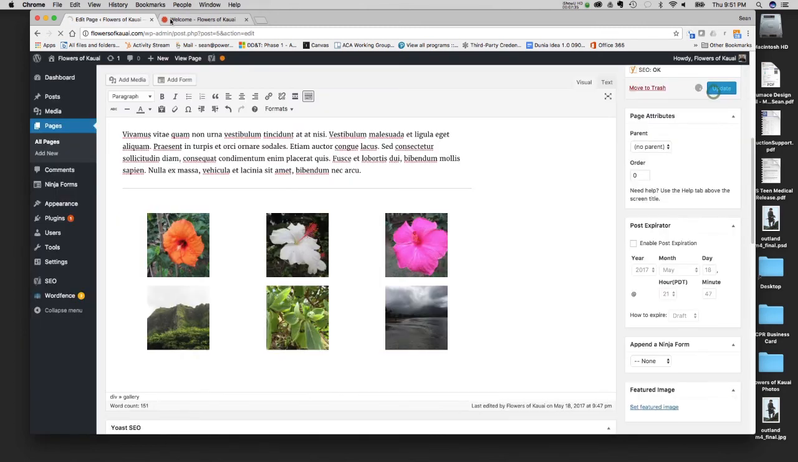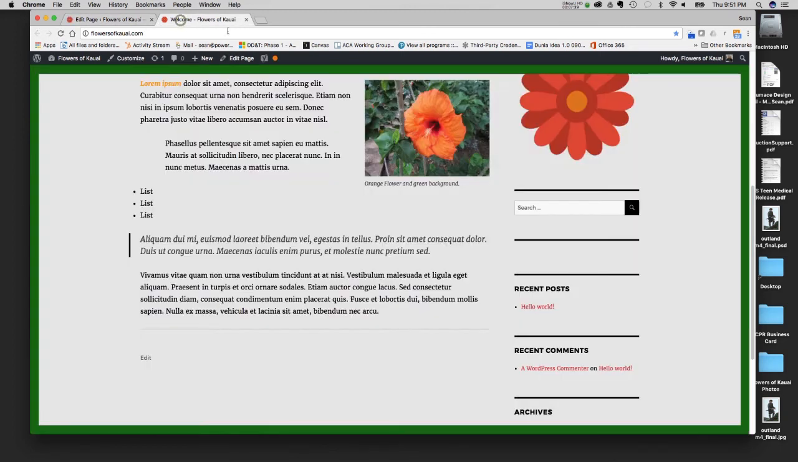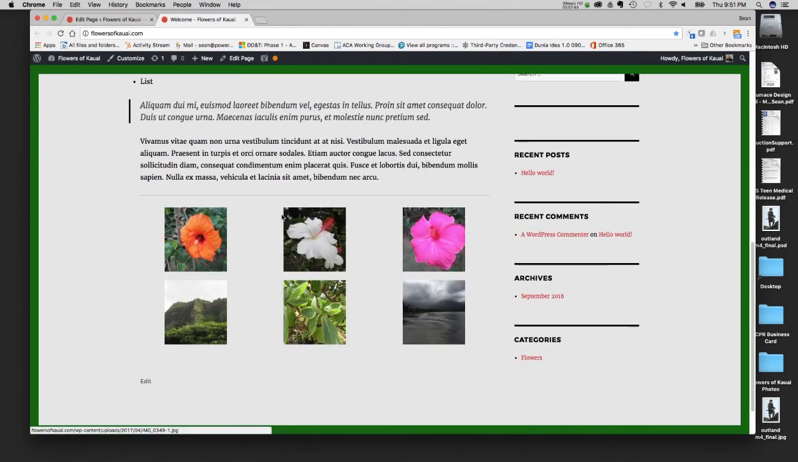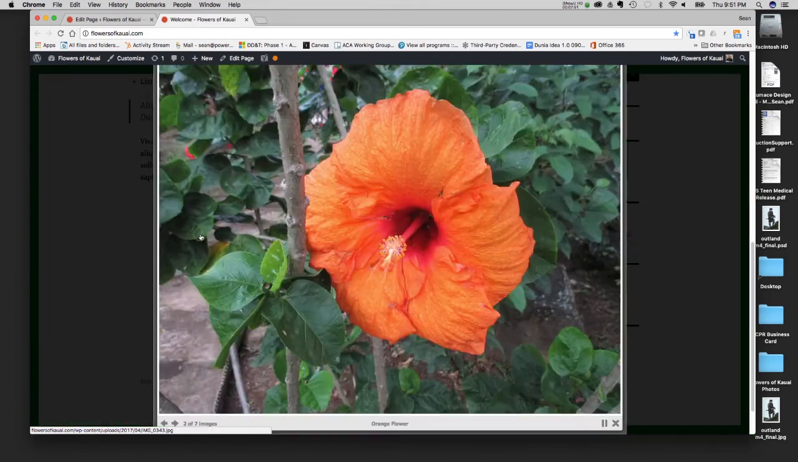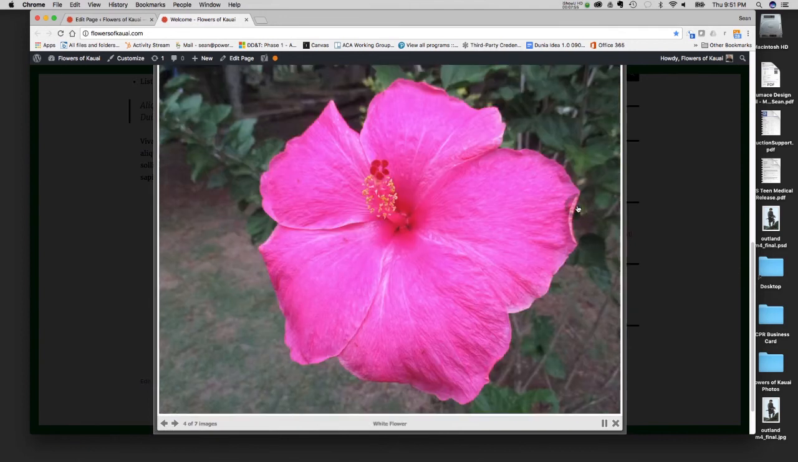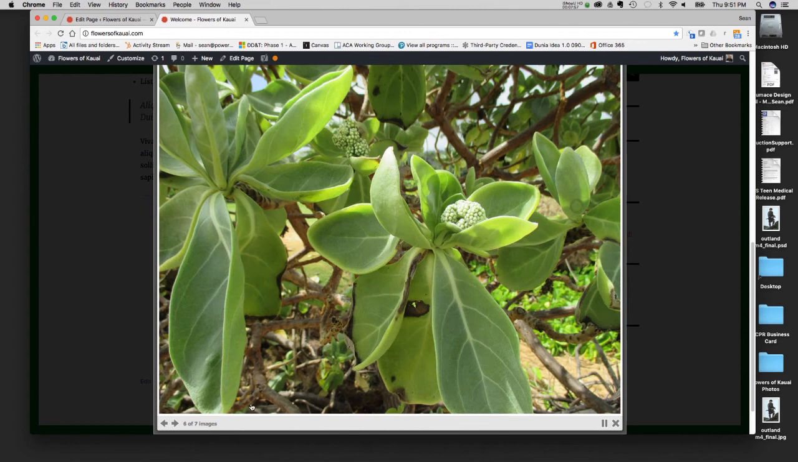So I'm going to update it and let's take a look at it. Now there are other plugins that add more gallery functions, very advanced galleries, but I find with the jQuery plugin and the basic layout that the gallery function does for WordPress, it makes for a very pretty gallery. If you notice, I click, it takes you to the next one, tells you 6 to 7 images. You can pause it or close it.